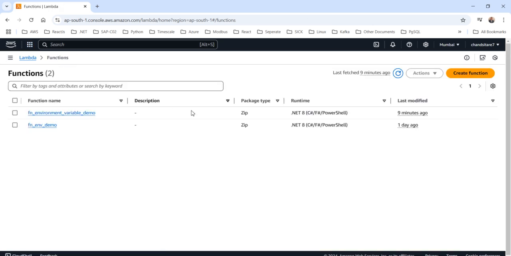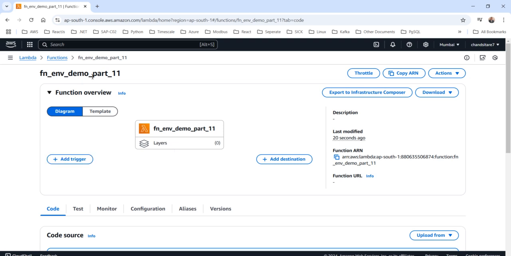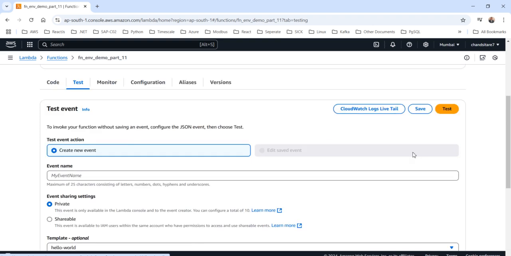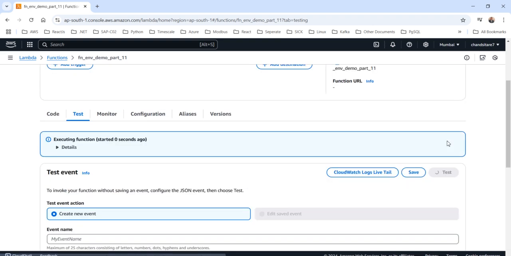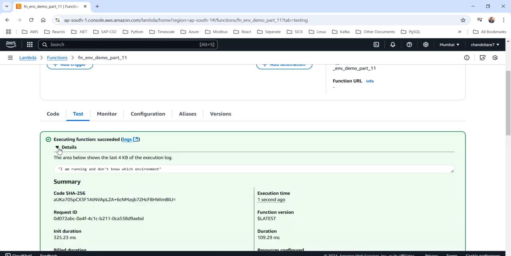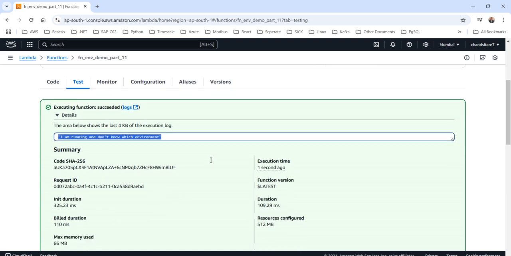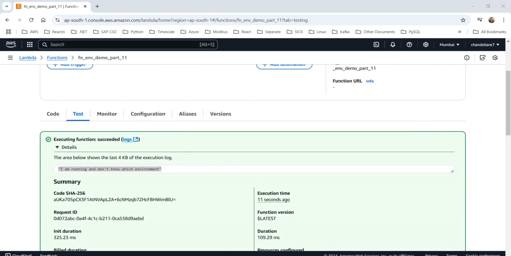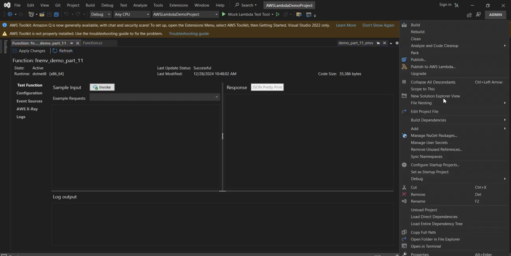Let me jump into the AWS Lambda console, and yes, this is the function fn demo part 11. It's a very simple function. When I click test, it should return this string: I am running and don't know which environment. Now I'll deploy this function again.